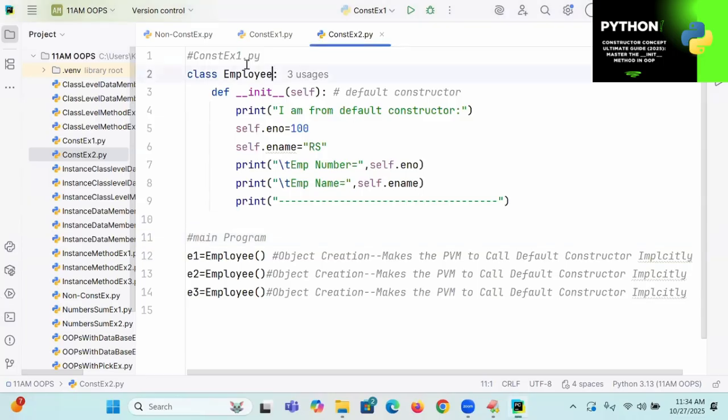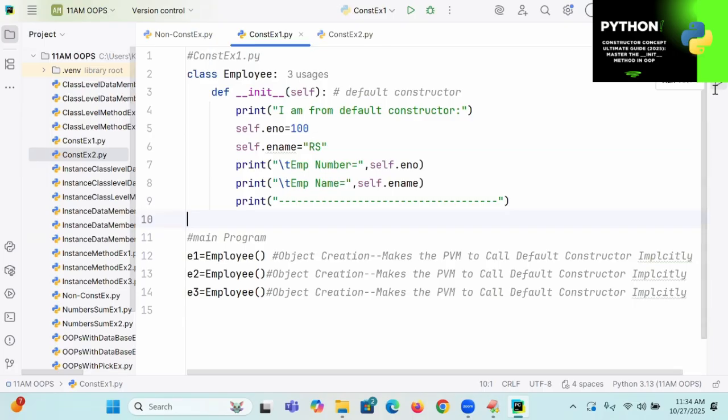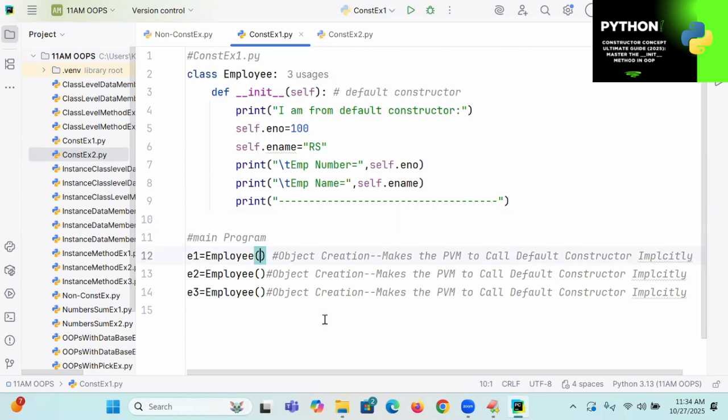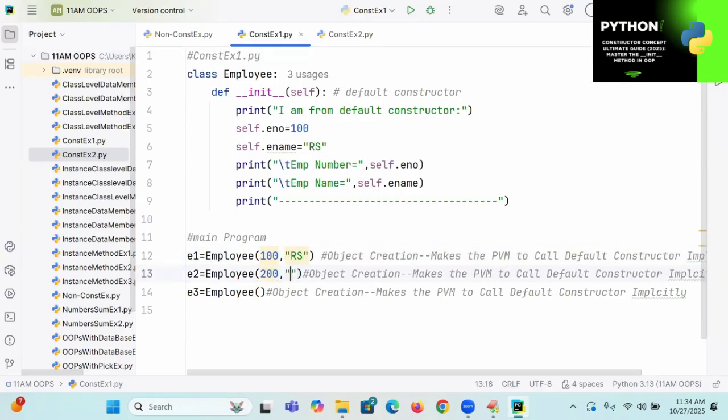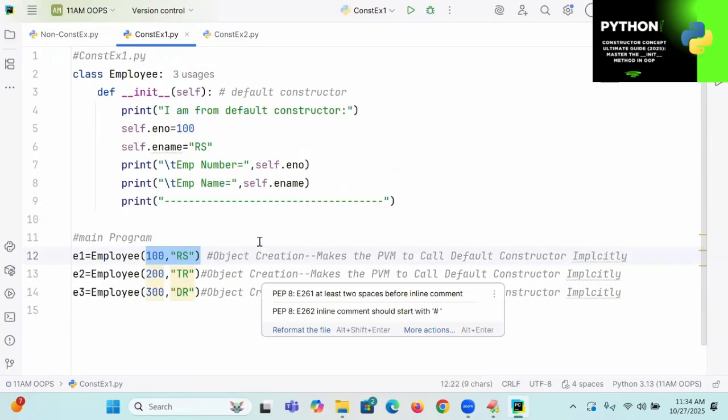So employee, this is called 2.py. In the earlier case, it contained the same data, and the same output is coming here. Now I want to place different data here, different types of values. Here 100, now I am writing Rs. Now here I am writing 200. See the arguments I am passing. Here 300, and there I am writing something like Dr. These are arguments, as we already learned in the case of functions. These arguments will go to the constructor.